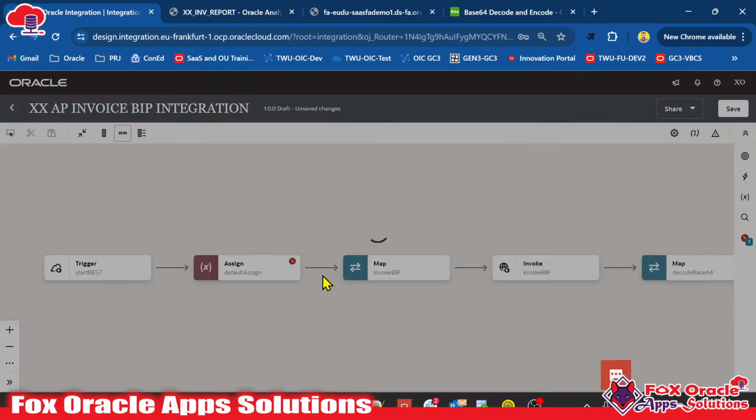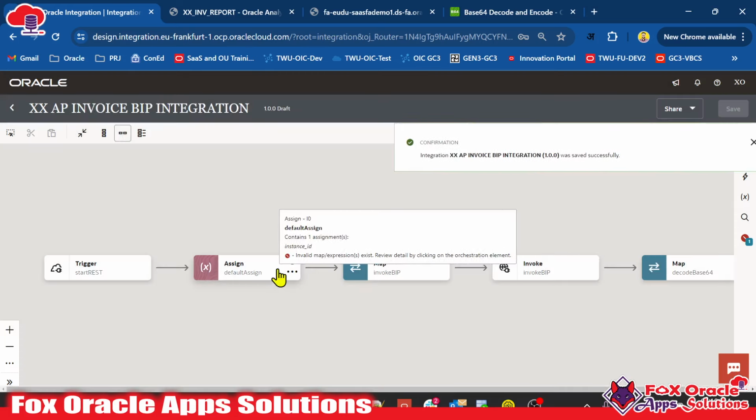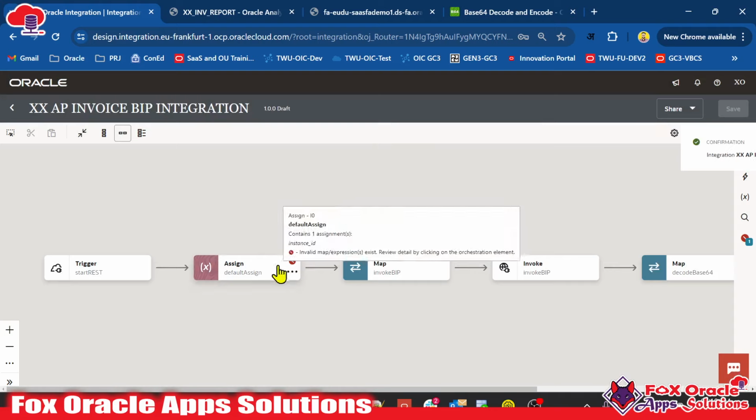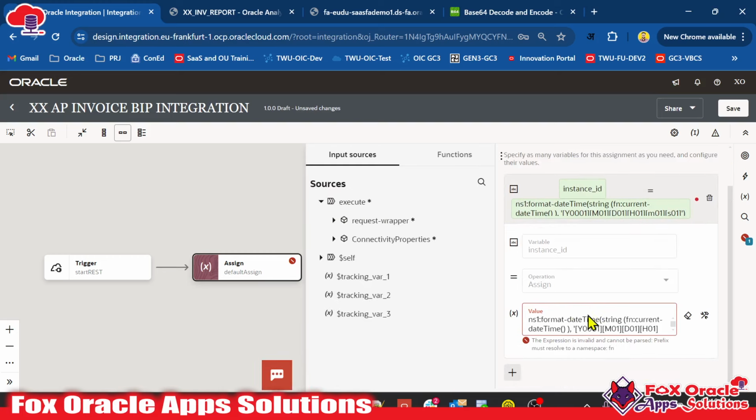Once I go outside, the error can be removed. So again we have the error. Let me check why this error is coming here. The expression is invalid and cannot be passed. Prefix must be namespace. So let me check. Okay, so maybe we are getting the error because of this string. So let me remove this string from here.